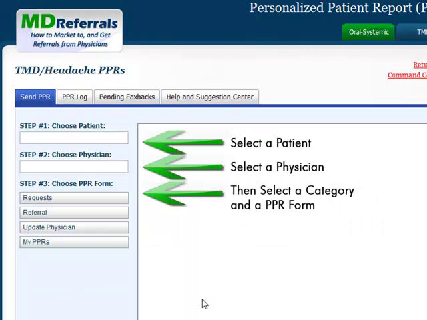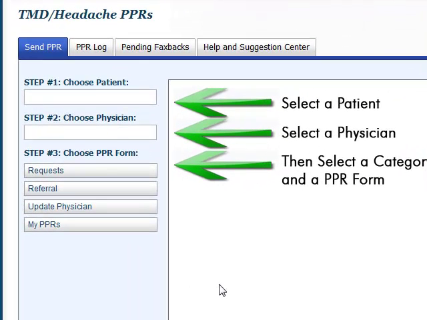So that is the PPR manager in a nutshell. I think you guys will really like using it. It'll save you a lot of time.